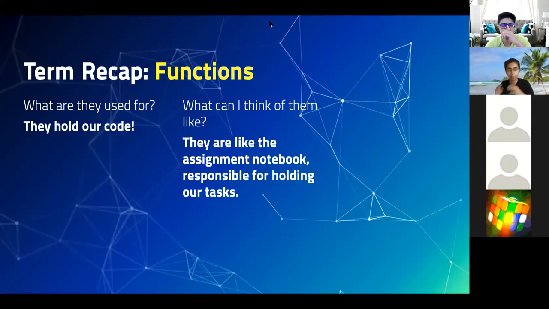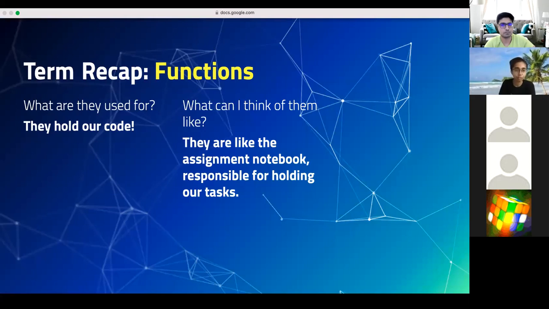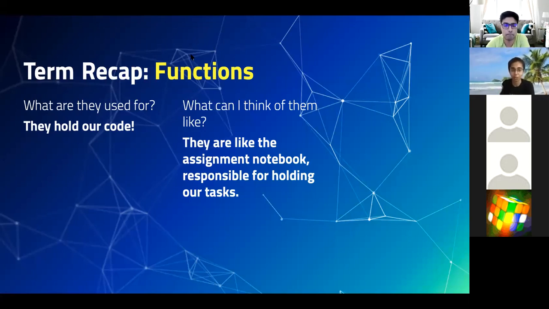Yep. So first term, functions. What are they used for? They hold our code. And what can I think of them like? They're like an assignment notebook responsible for holding our tasks. So suppose I have to do like 10 tasks and I just write them down. Instead of writing them down on my paper or a list, I can just put those 10 tasks in like a Google Doc in a computer or assignment notebook, and then just tell myself, go check that assignment notebook. That notebook has those 10 tasks.